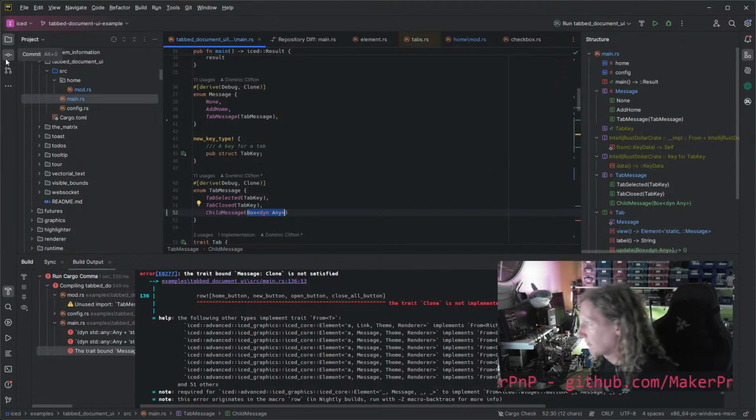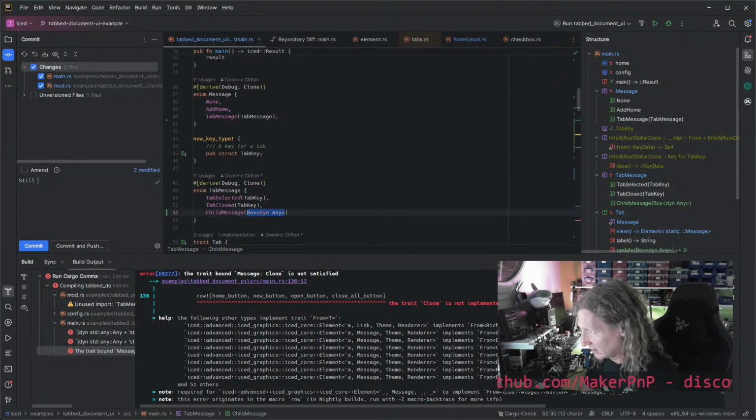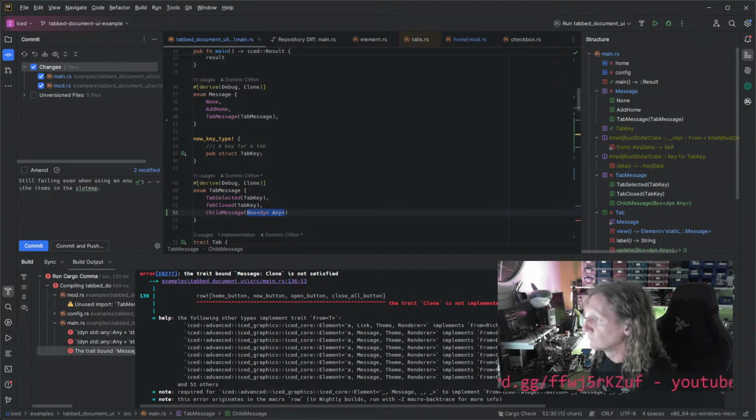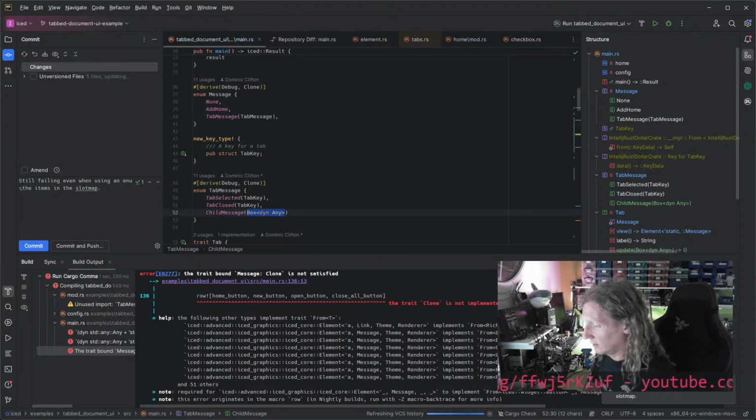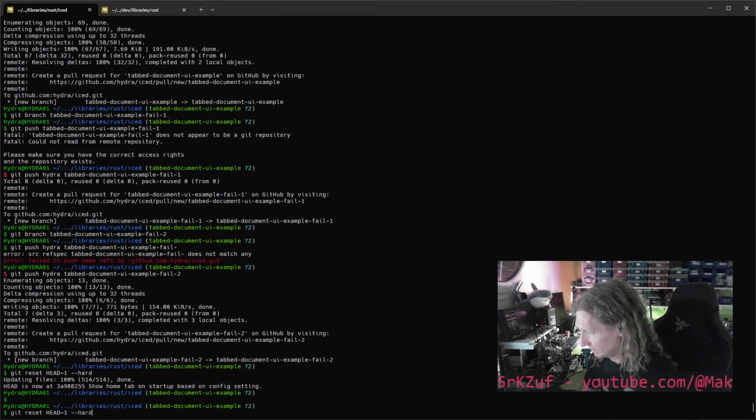Okay, so this is the third failed attempt. This is now still failing, even when using an enum for the items in the slot map. It's not going well. Right, that's enough for today. I've had enough of this.